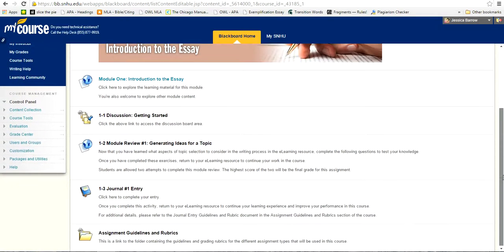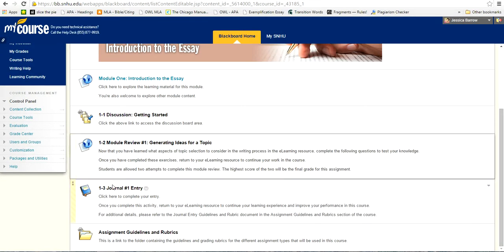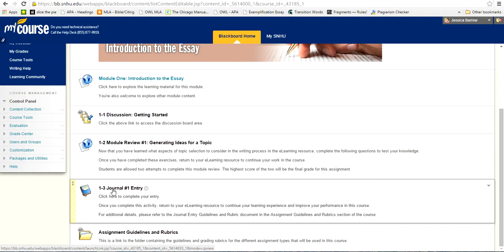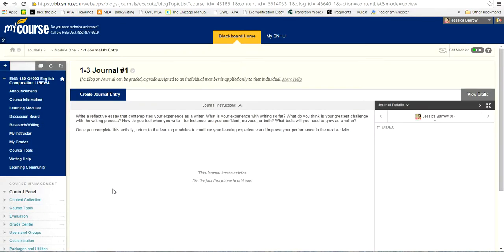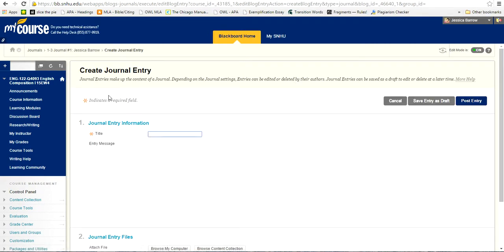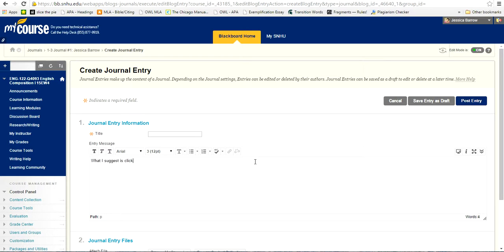So last week you all had a journal entry. To submit that journal entry, all you had to do was click on 1-3 journal number 1 entry. And then at the top, you click Create Journal Entry. For a journal entry, it is perfectly fine to write the journal entry directly into this box here. Once you finish writing the journal entry, if you do it directly into this box, what I suggest is clicking on the little icon that has a check mark and the letters ABC.